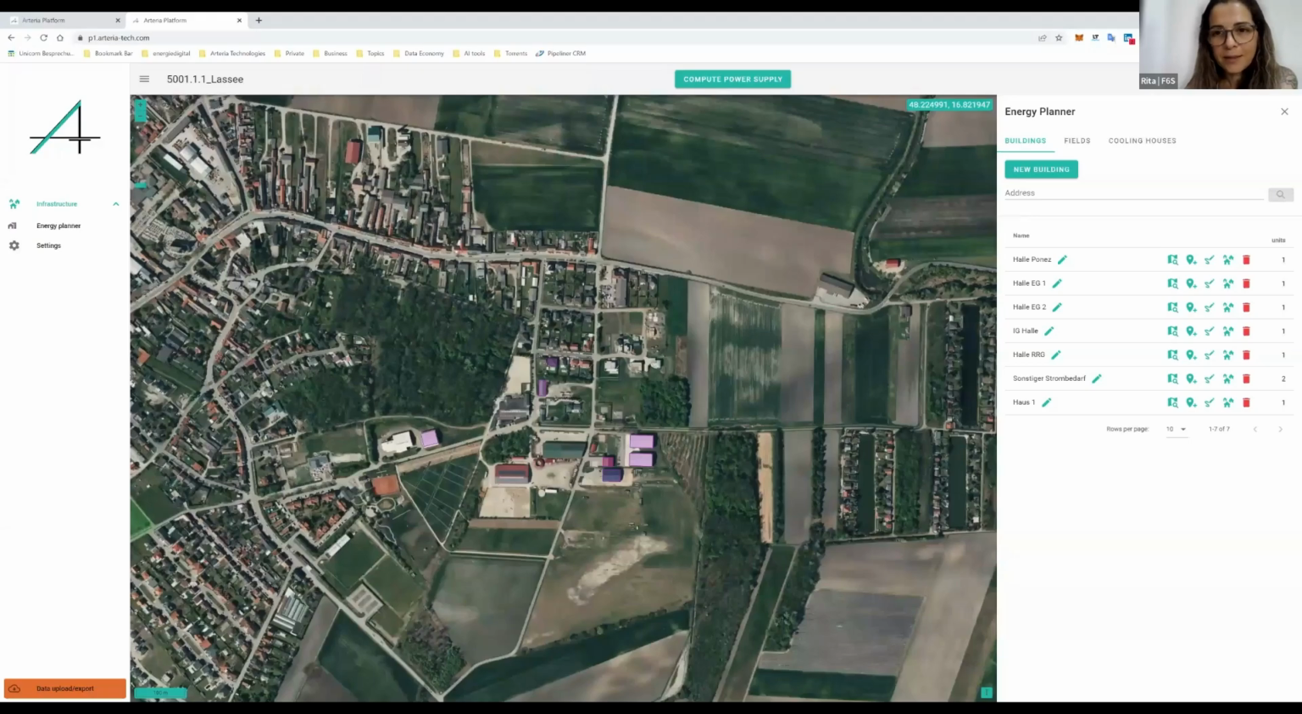Tell me if you can see something. So it should be coming. Yes, we can see it now.